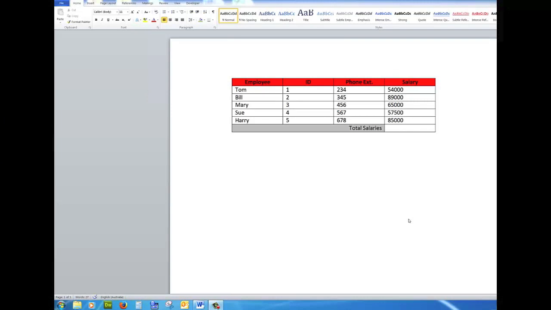I'm often asked by students, how do I add numbers in a column in a Word table? And I'll show you how easy it can be. I want to see the total salaries in this small table of employee records.